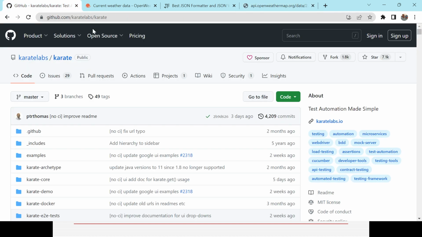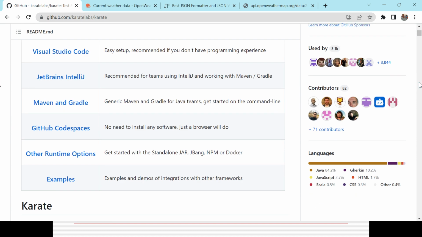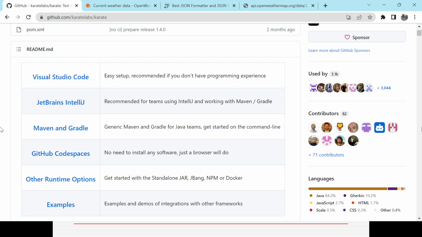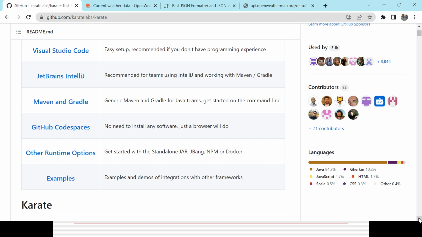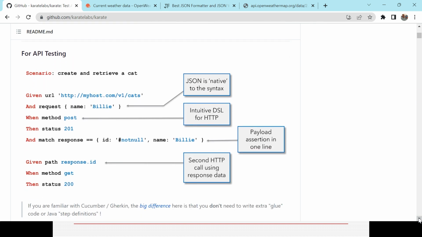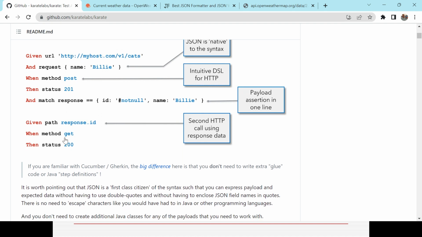another web page, which is github.com/karatelabs/karate. This is the base page for the Karate framework. If you scroll down here, you can see what is required for the Karate framework. You can use any kind of IDE, it can be Eclipse, IntelliJ or Visual Studio. You can see how to add it with Maven or Gradle, and here you can see the sample request given for GET or POST. In case it is a GET, you could see given path, when and then status code.